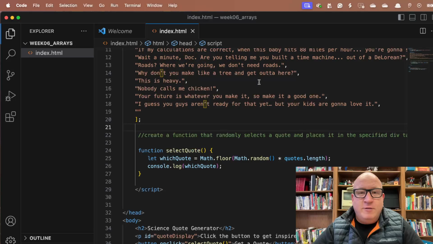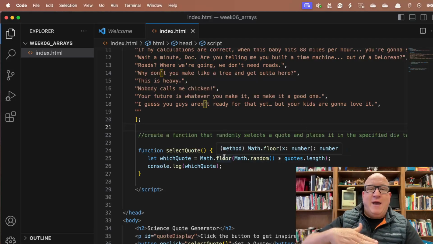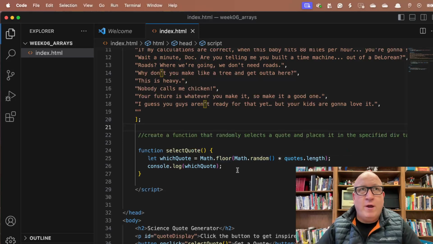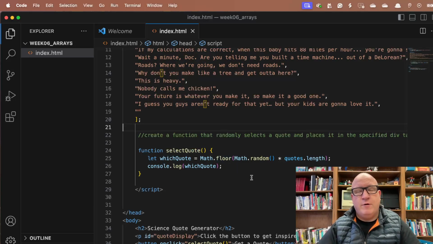Okay, so math.random times how long this is, and then round down. Don't round up or down, just round down. Take the floor. So if it was like 10.6, it becomes 10. All right. This is sort of the standard way to do random selection of items from an array.